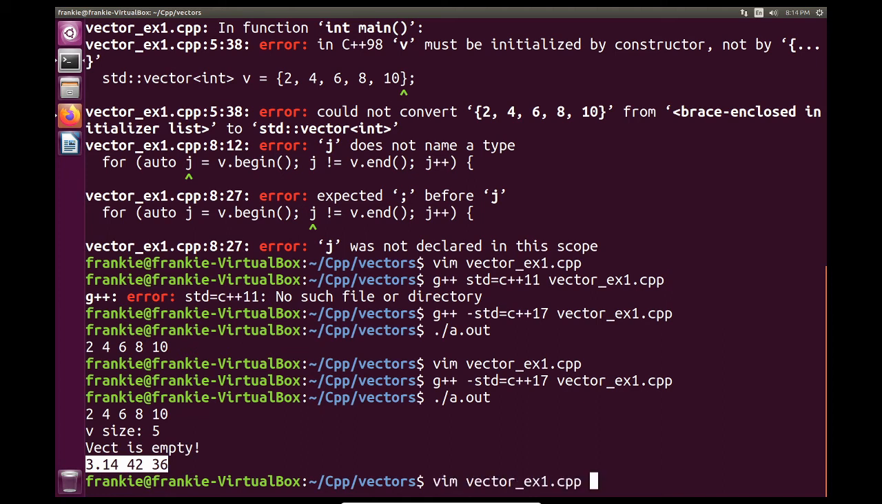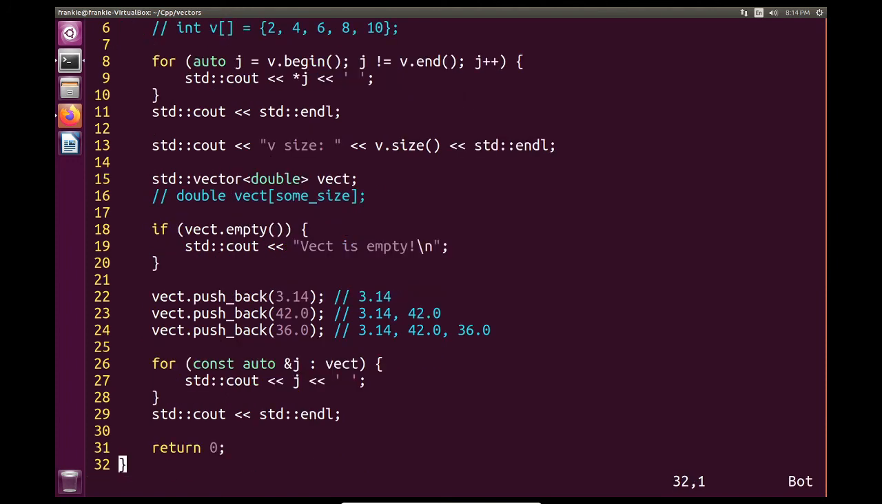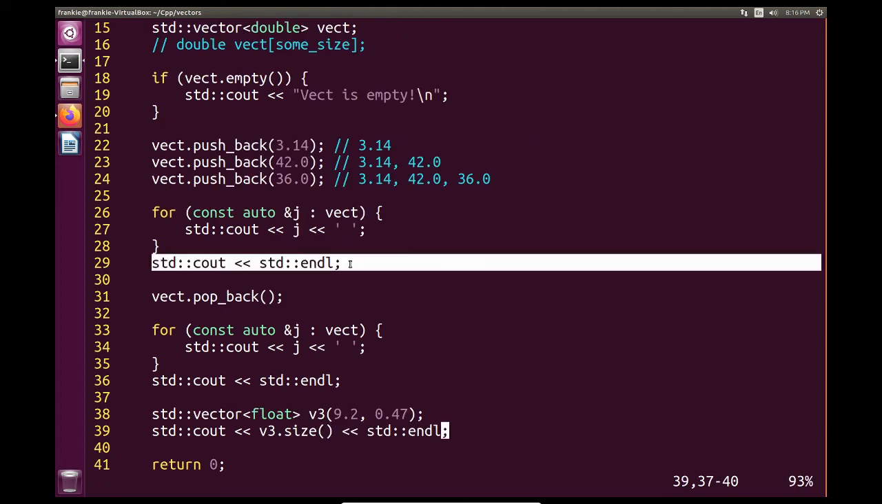Why don't I show you guys about removing some data from the end of the vector and show you another way of initializing a vector. And here we are. The last line of our previous code ended on line 29. Now we have some additions from line 31 to 39.